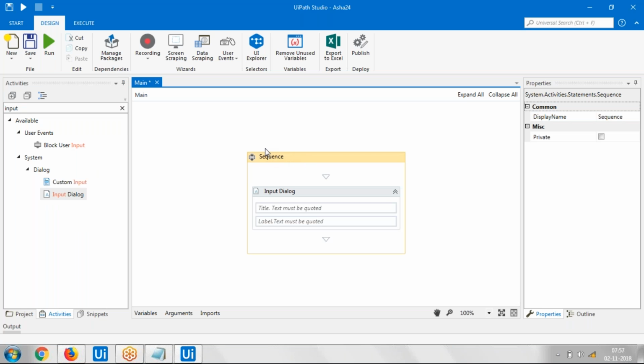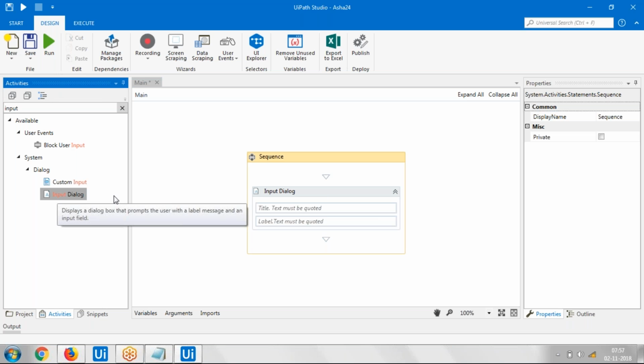What happened? It automatically created a sequence. I didn't call the sequence from here. I can call the sequence, start the sequence, and then again take the input dialog. But immediately once I dragged and dropped, it created a sequence. So even this is possible, and this is also a correct way to do it. No problem.